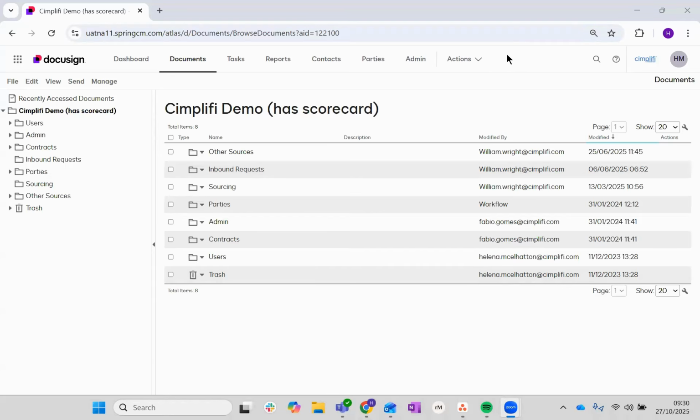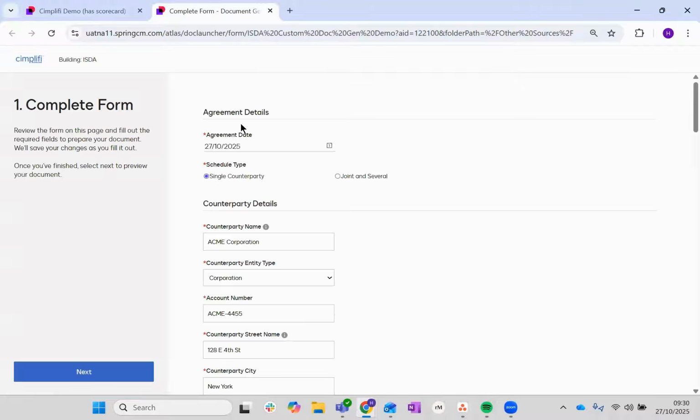So to kick off, what I'm going to do is log into CLM. This will take me to my homepage here, which is just my folder structure. And then it's reached a point where I'm ready to generate an ISDA agreement. So I'm going to go to my Actions button and click Generate ISDA. From here, this will open up into a function, what we call document generation.